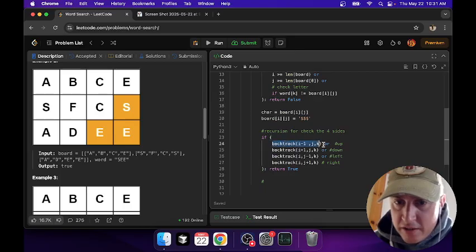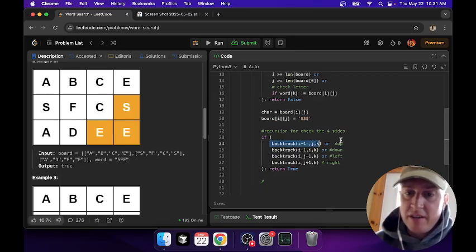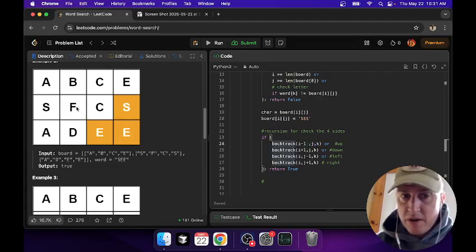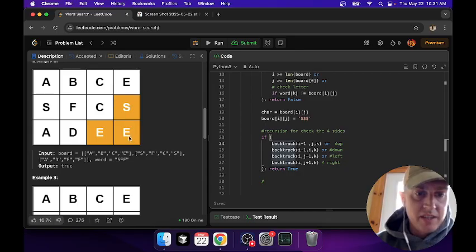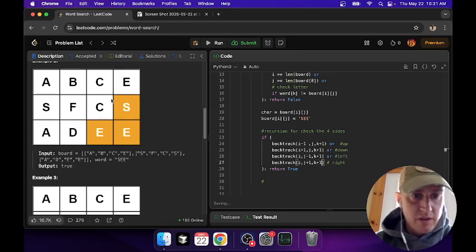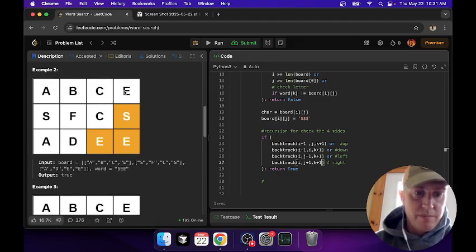So inside this recursion function, we're calling backtrack again, but we also need to check the sides. We're on S, we need to check the next letter. So each time we need to increment to the next letter in the word. This is represented by k plus 1. And that can be for everyone because we're checking for the next letter up, next letter right, next letter down, next letter left.